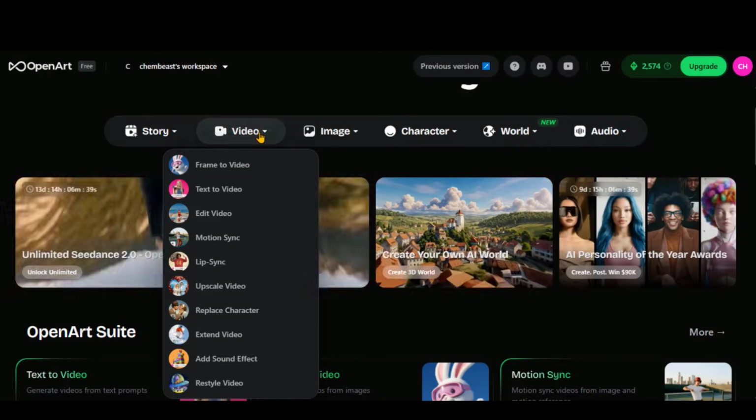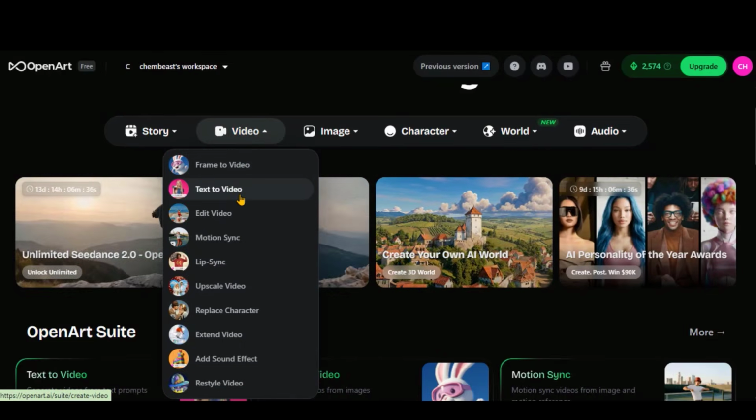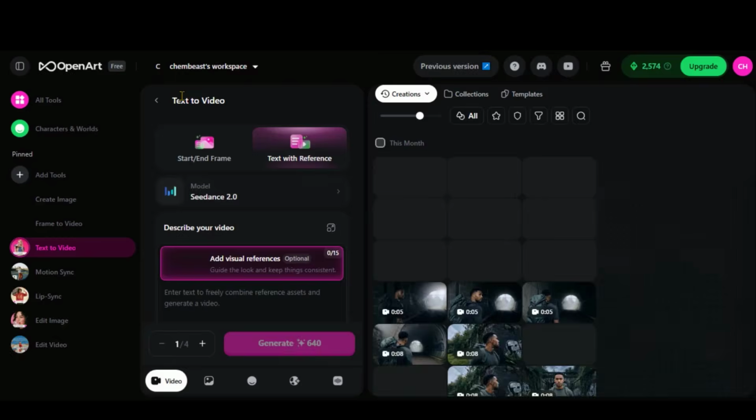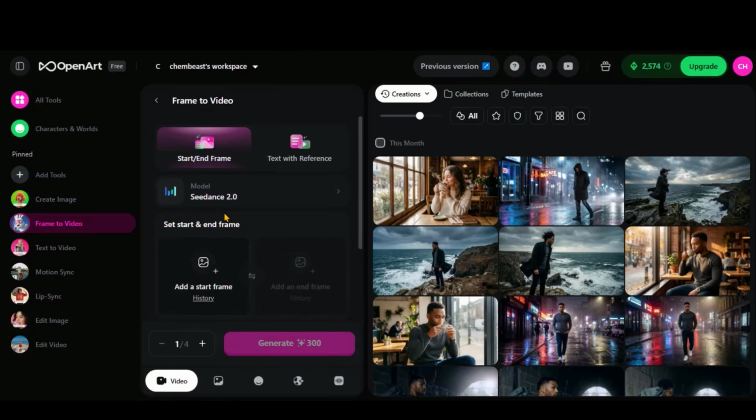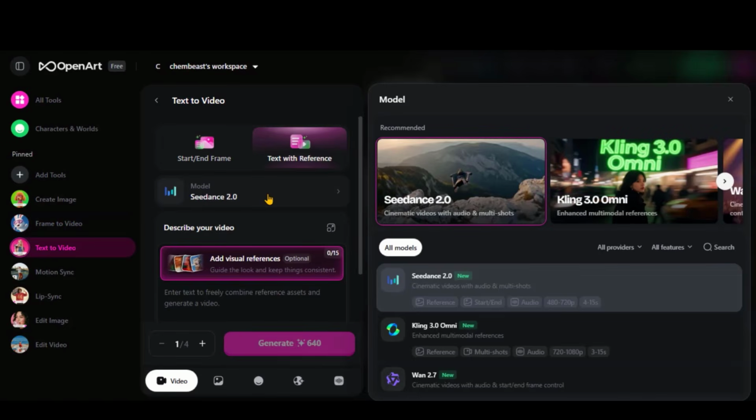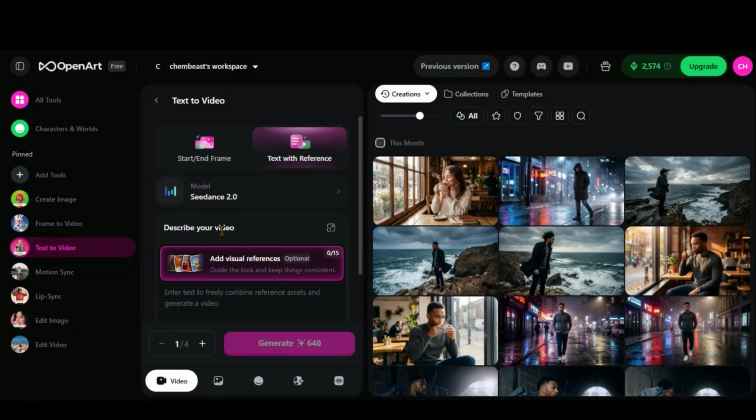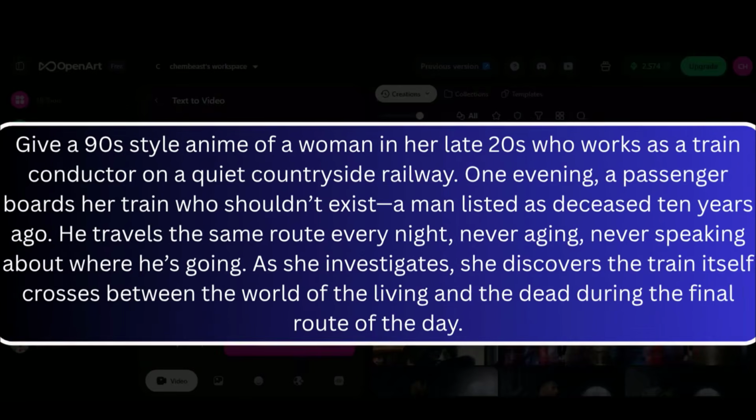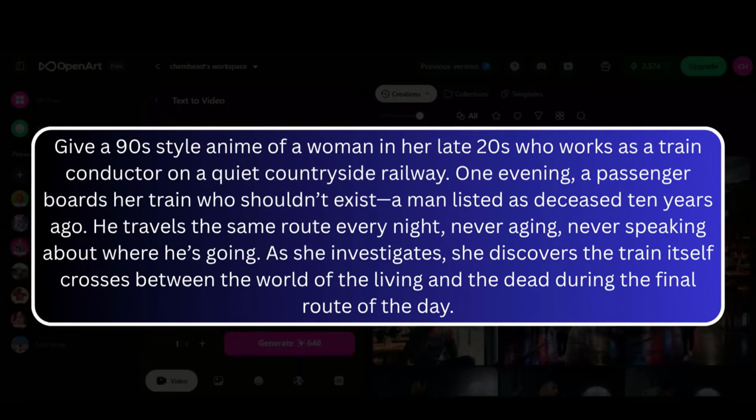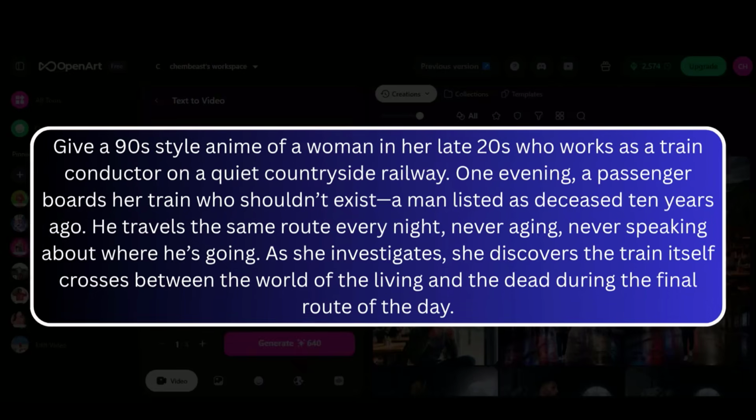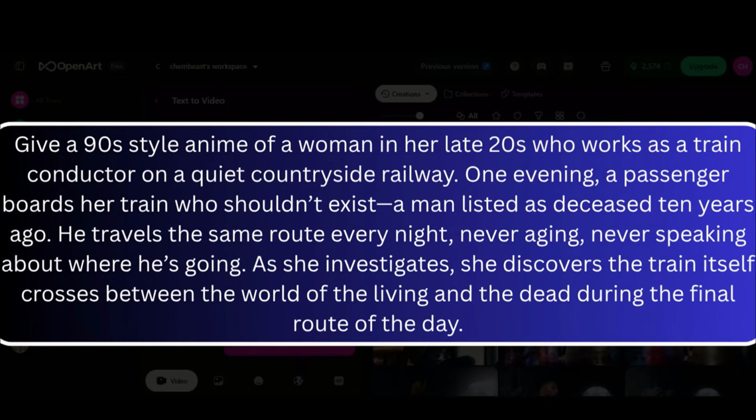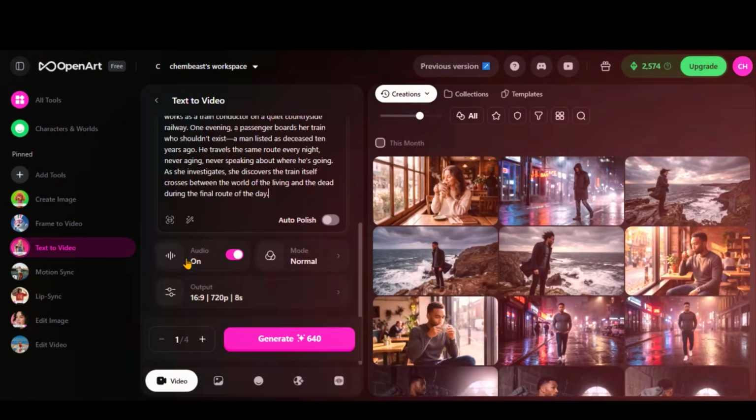Let's start testing the Seedance 2 model inside OpenArt. Click on the Video option and select the Text to Video tool. Here, we have two options: Start and End Frame and Text Prompt with Image Reference. First, we will test the text with Reference tool. Make sure that the Seedance 2 model is selected from the Model tab. Here, I have pasted a story idea to generate a video in a 90s-style anime format. A woman in her late 20s who works as a train conductor on a quiet countryside railway. One evening, a passenger boards her train who shouldn't exist, a man listed as deceased 10 years ago. Keep the sound option on.